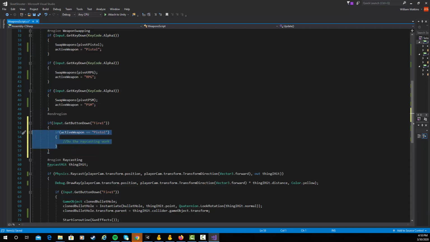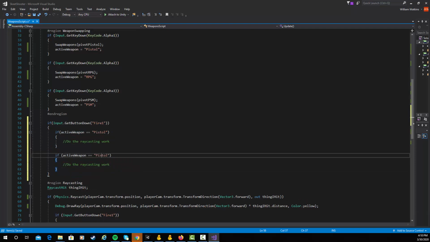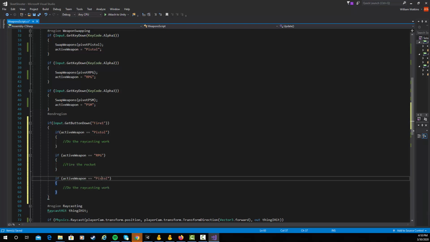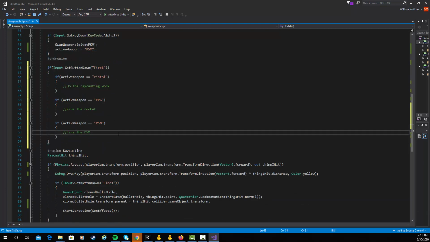Meanwhile, if we press fire and the active weapon is RPG, then we're going to want to fire the rocket. And finally, if the active weapon is the pigeon-seeking missile, then we're going to want to fire the PSM. Right? So because we're keeping track of what the active weapon is with just the string, we can go in and do it. Now there's lots of different ways that we can do this, but I think the string sometimes is the easiest way to see how this is built.